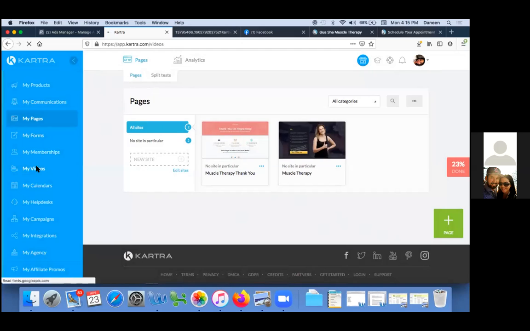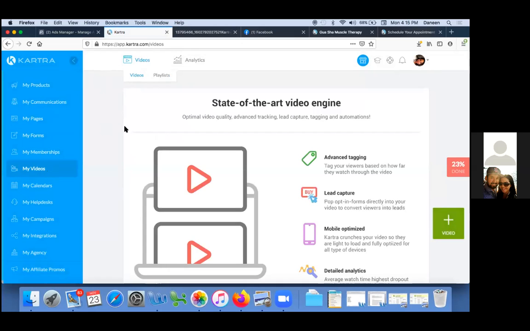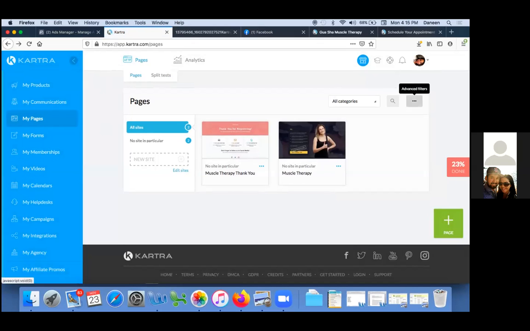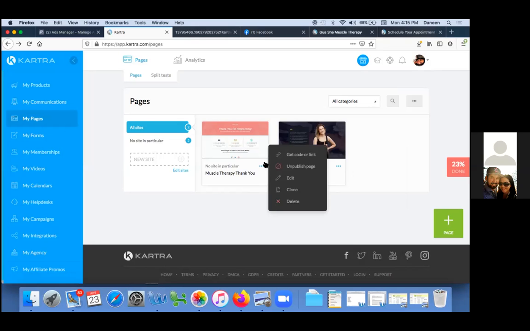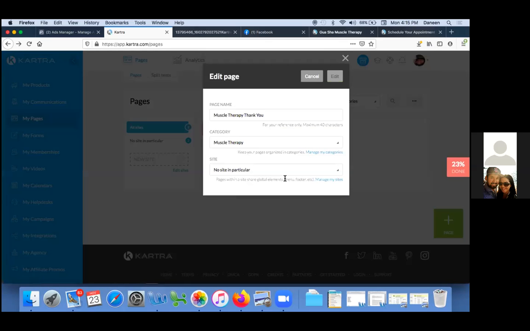Okay, so go back to it. Hit the three dots. No, we have to go back to the page. These three dots, on the page. Muscle therapy, thank you. Click on those three dots. The thank you page, not that one. The thank you page. Oh my God, I'm sorry. No, it's all good. I think you accidentally exited it. So click on edit. We have to add back that video slot.